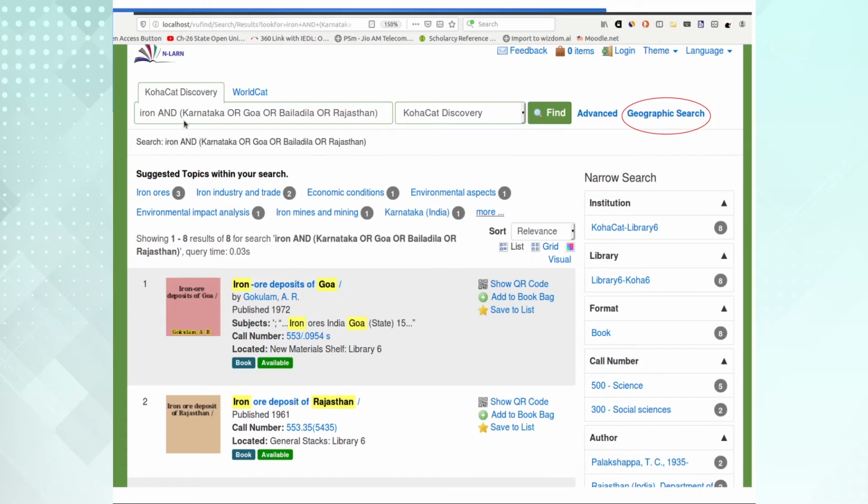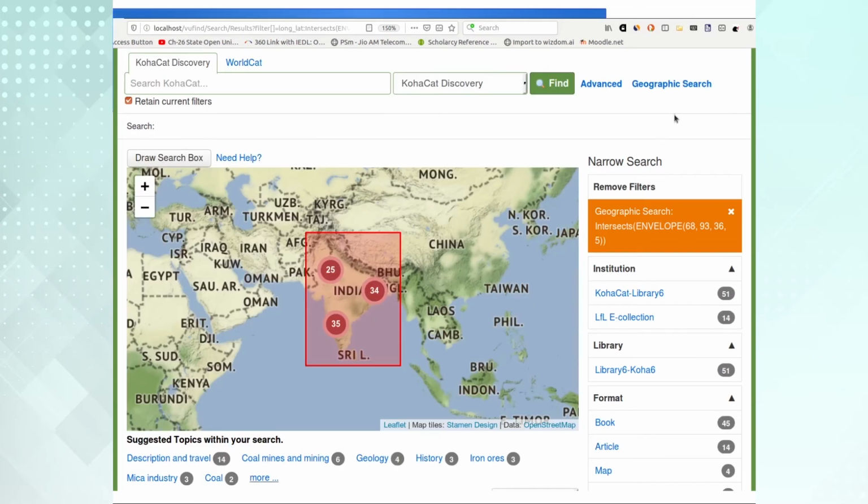So, in place of this kind of complex Boolean search, if this geodetic search interface is available in a library OPAC, I can call this a geographic search interface. It will display a map here, and as I said, the default envelope we have given has coordinate values 63, 93, 36 and 5, which cover the entire Indian subcontinent.